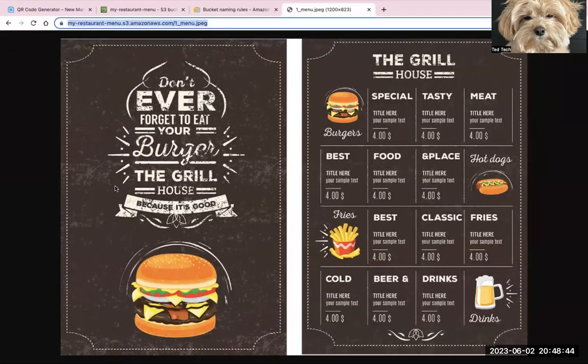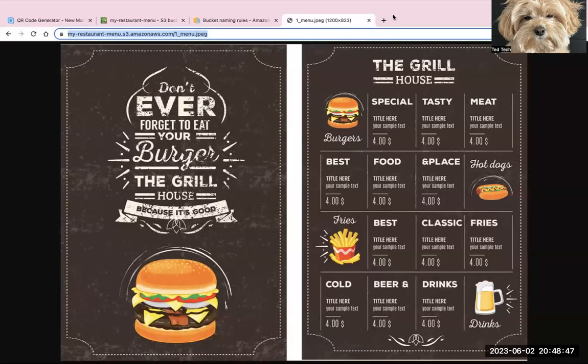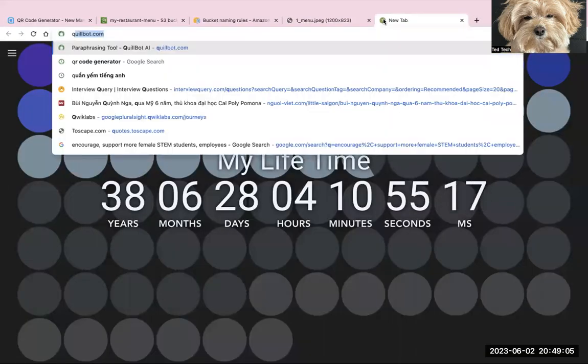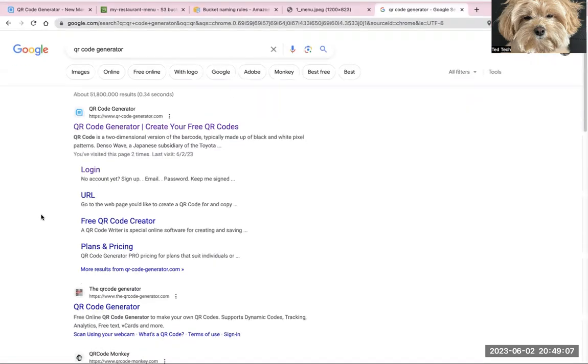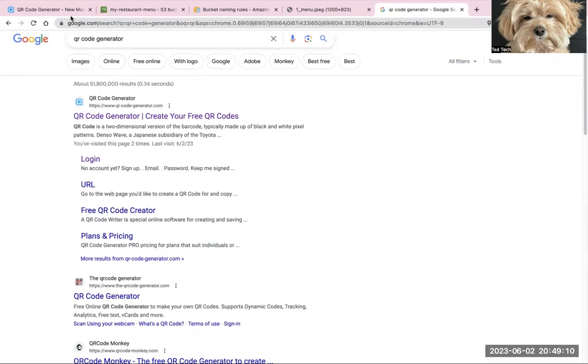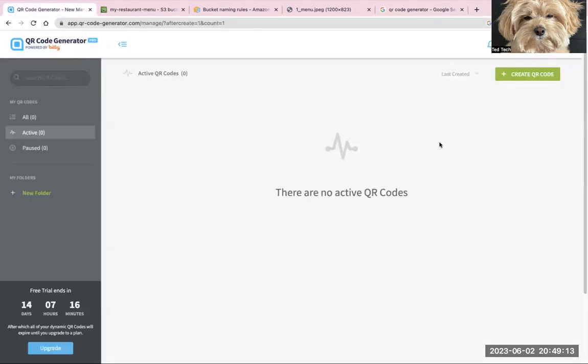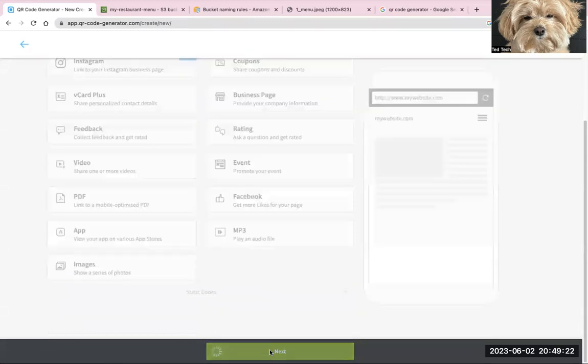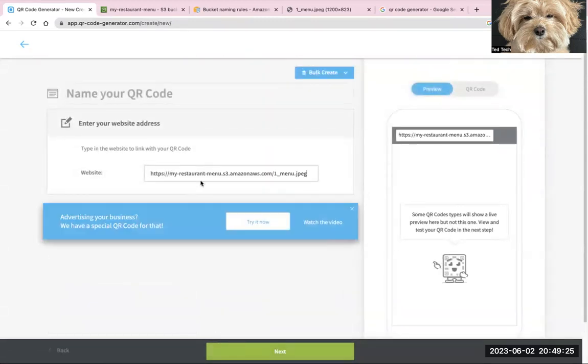So now we want to create a QR code. Oftentimes when we go to a restaurant and are waiting, the customer can just scan it and read through the menu, and then they know ahead of time what they want to order. There are a couple of options for a QR code generator, but in my case, I use the first one. I already have an account, so you just simply create an account and create a QR code, then choose website, next, and paste the URL in here.